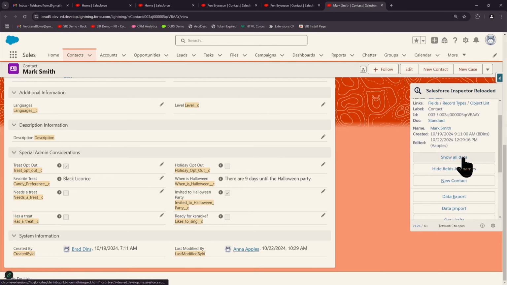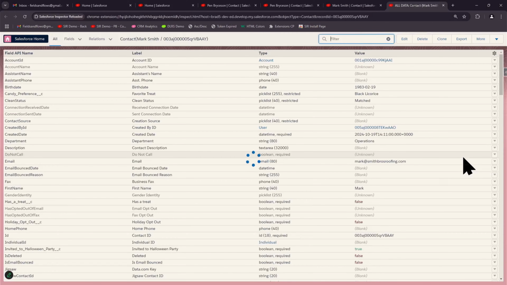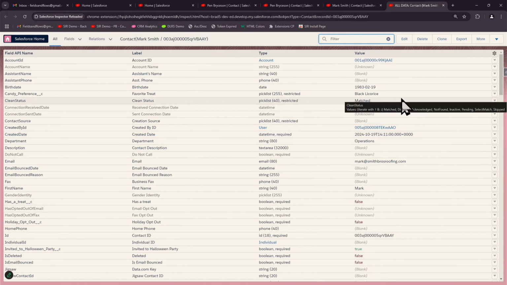So what I'm going to do is click on Show All Data. Now, this view is so powerful. I love this view because this is every bit about the record without having to worry about page layout. So anything I need to see on the record is here, and I don't have to worry about it being on the page. Now, a few things I want to call out here.